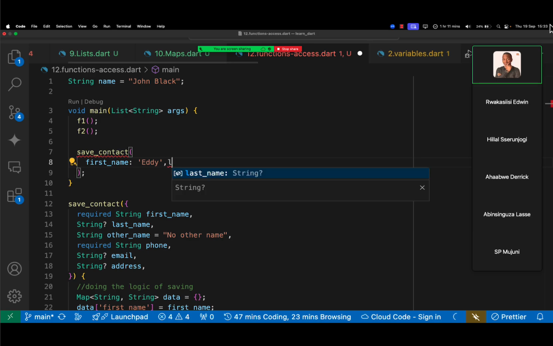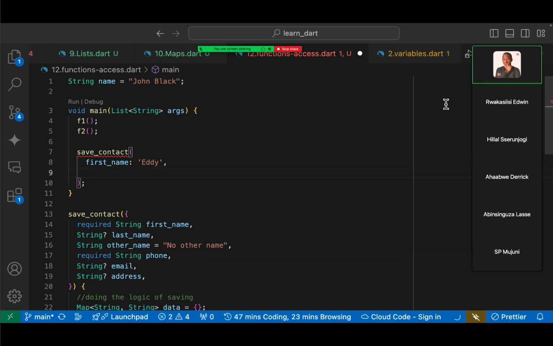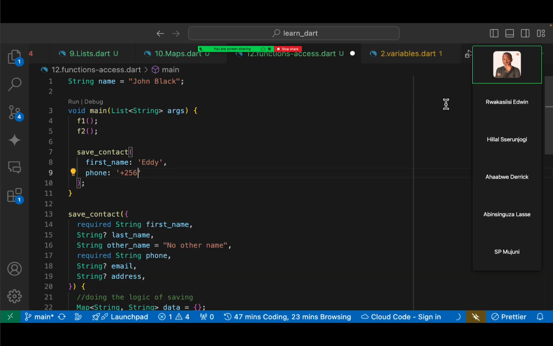Okay, so it is still complaining. Why? Because we are still required to provide the phone number. Okay, so I can put phone. I go ahead and put the what? The phone number of Eddie Kenzo. So those who don't have it, you can write it. So that is his phone number. All right, so you see, that is it.